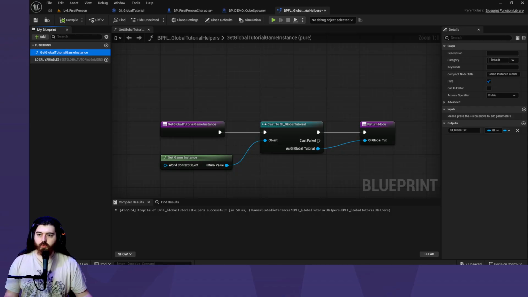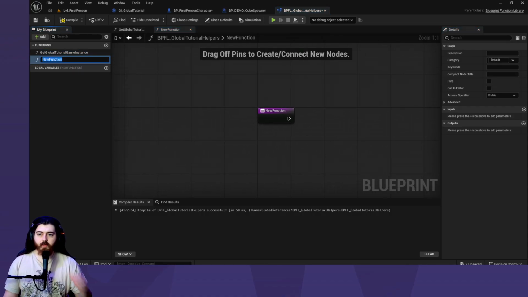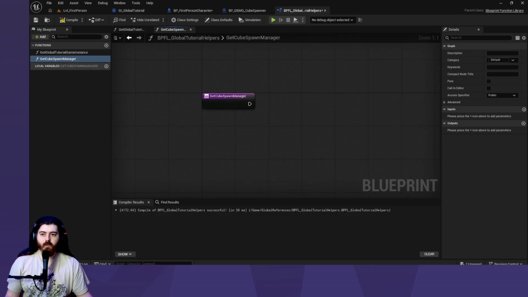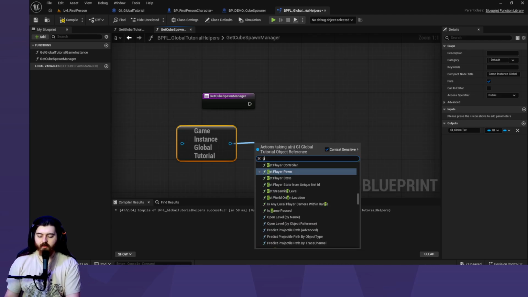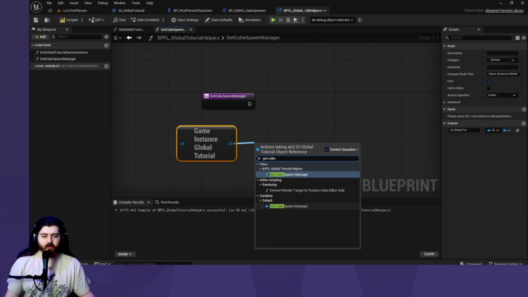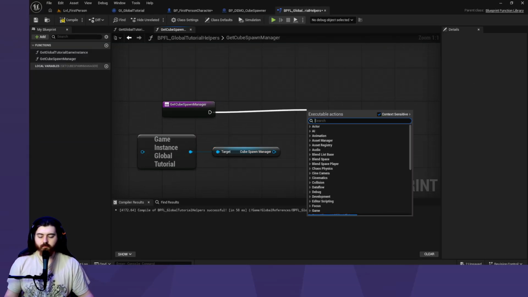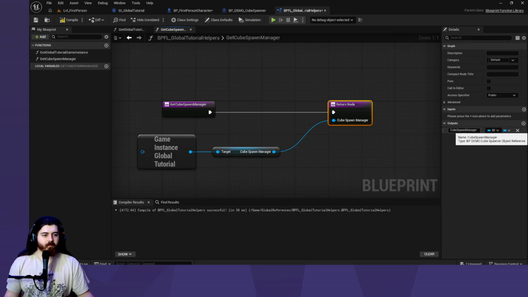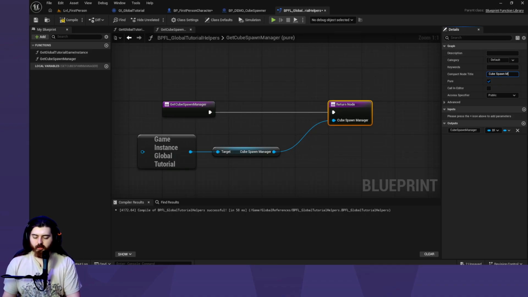Now, we're going to create another function in here. We're going to call this Get Cube Spawn Manager. We just get our game instance from the function we just created. Get Cube Spawn Manager. And make sure you come down here and get the variable and not the function that we are currently working in. Return. Plug that in. That works for me. Pure, compact node title, Cube Spawn Manager.